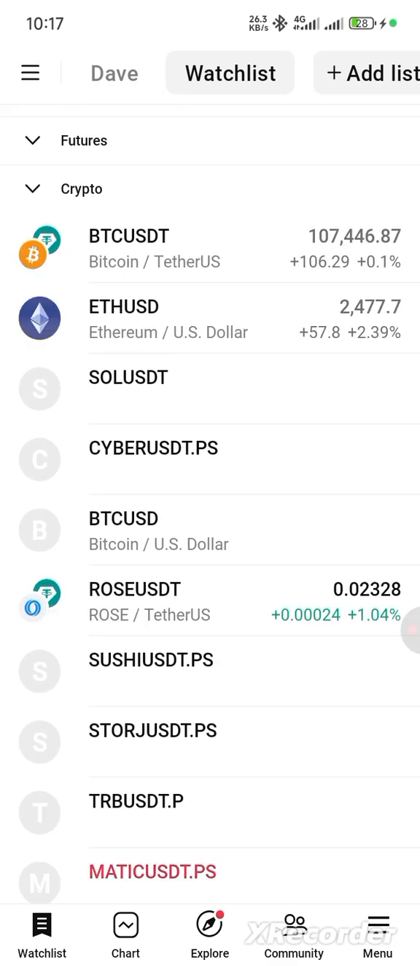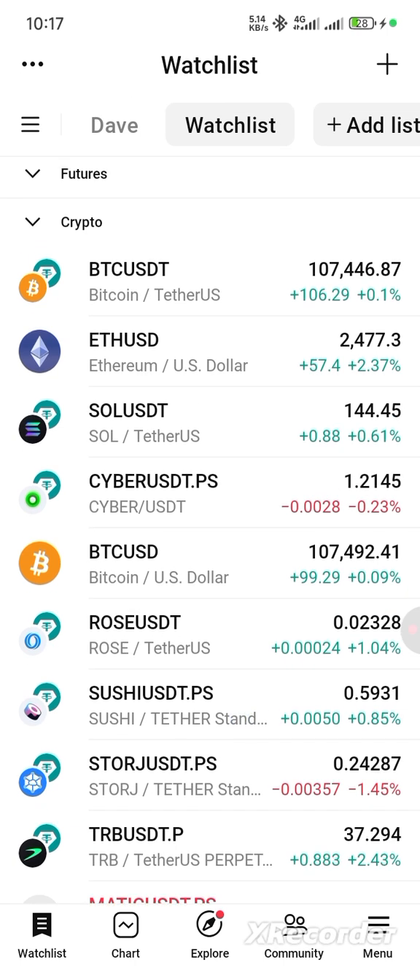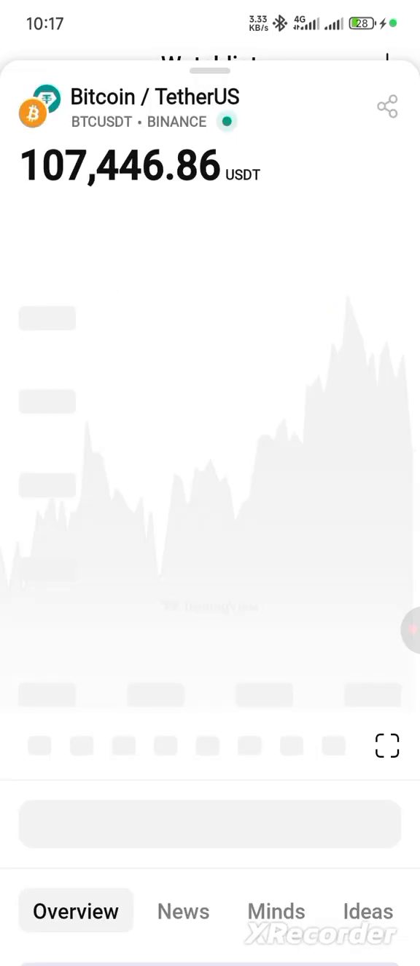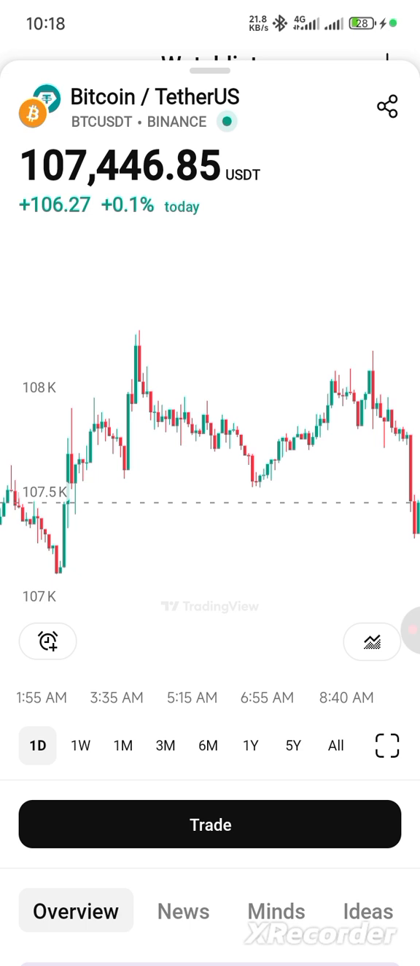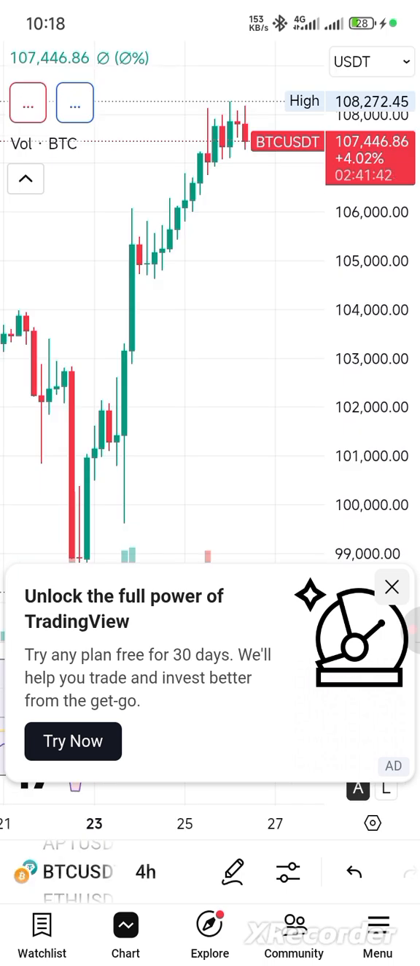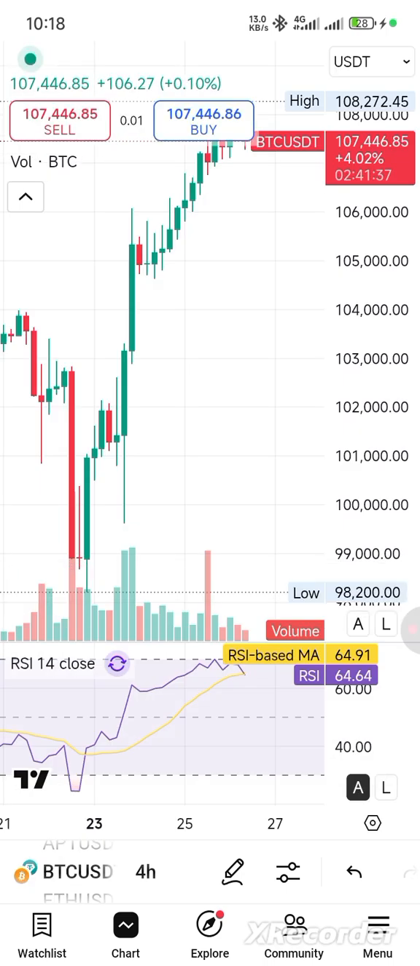So basically, how to use the app is, I want to analyze BTC USDT because I'm more of a crypto trader. Tap on it, and this sign here, tap here. Got it. And tap here. Wait for this to load up and tap here. Cancel this. I don't have a premium account.